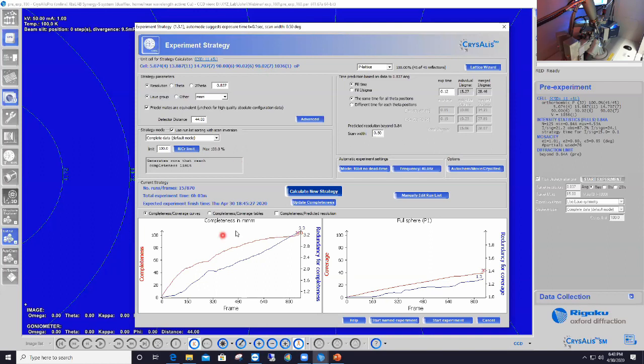So completeness is directly related to the lattice of your crystal, and that completeness is calculated to 0.837 angstrom, which is again the resolution limit that was input as a default in the pre-experiment dialog. To get to that complete data set, the program is telling me that it wants to collect 870 images in 15 runs, meaning 15 different crystal orientations.